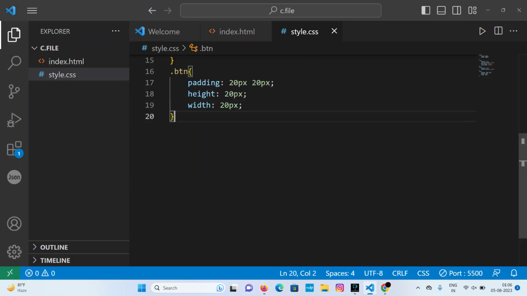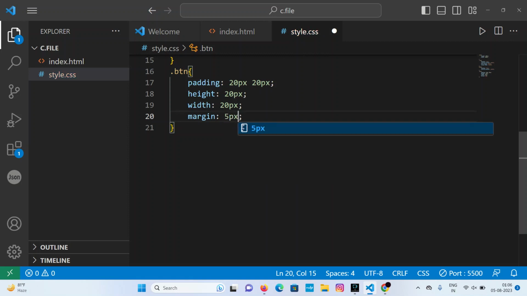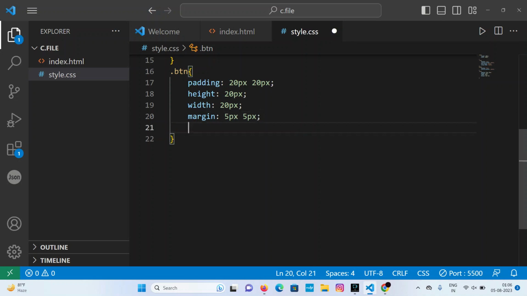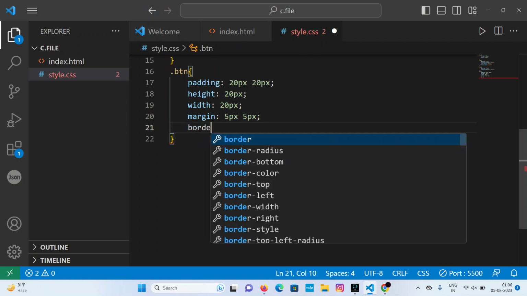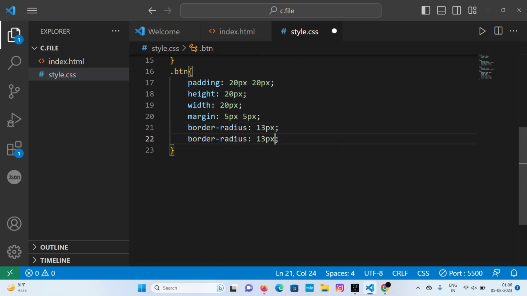Now I'll give a margin, 5 pixel from the top and 5 pixel from the left, right. So now, yep, that's cool. Now I'll do the border radius. I'll make it a little bit round. So I'll write border radius, I'll do a little bit, 13 pixel.